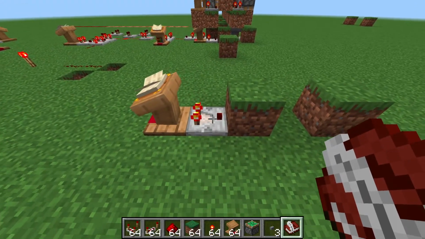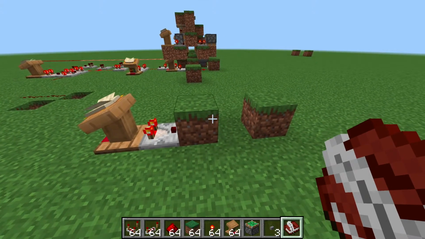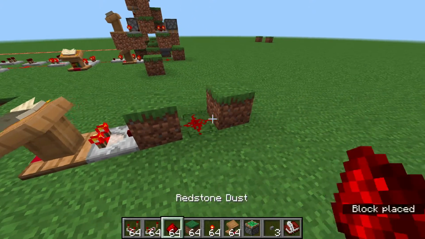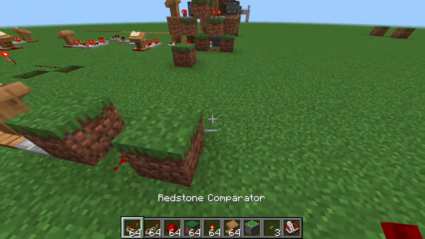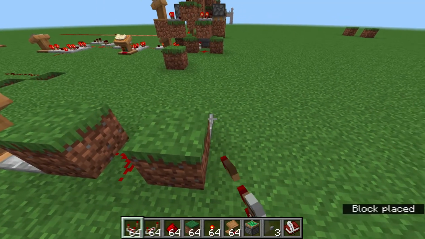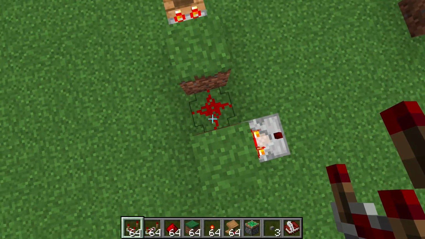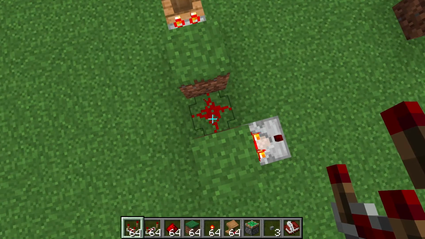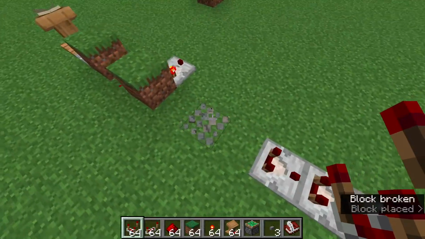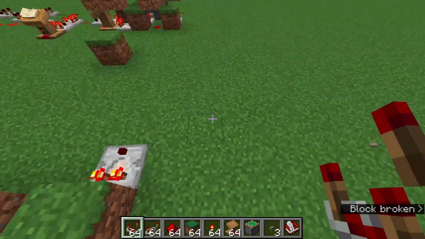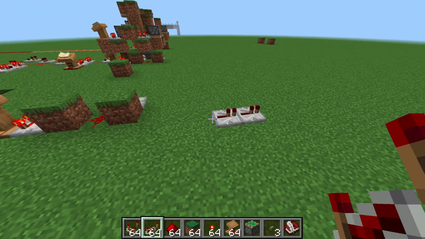So this comparator here is going to power this block. And then we are going to feed the signal into this block. And then the signal is going to go over here with another comparator. So the trick with comparators and wire is that the wire, it's okay if it's for one block, but the wire will lose power over time, while the comparator will not. So you can make a wire out of comparators like this, and the signal won't lose power. There's also a repeater, which will always power the signal back up to 15, no matter what you do.